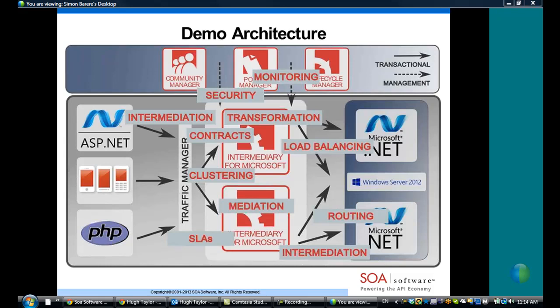We're going to see clustering, mediation, routing, back-end load balancing, a full suite of security and monitoring. So this screen is full. There's so many features here that we're all going to take a look at. You can see the value of Intermediary from Microsoft and all the things that it can do if you enable this type of functionality through network intermediation in your Microsoft environment.